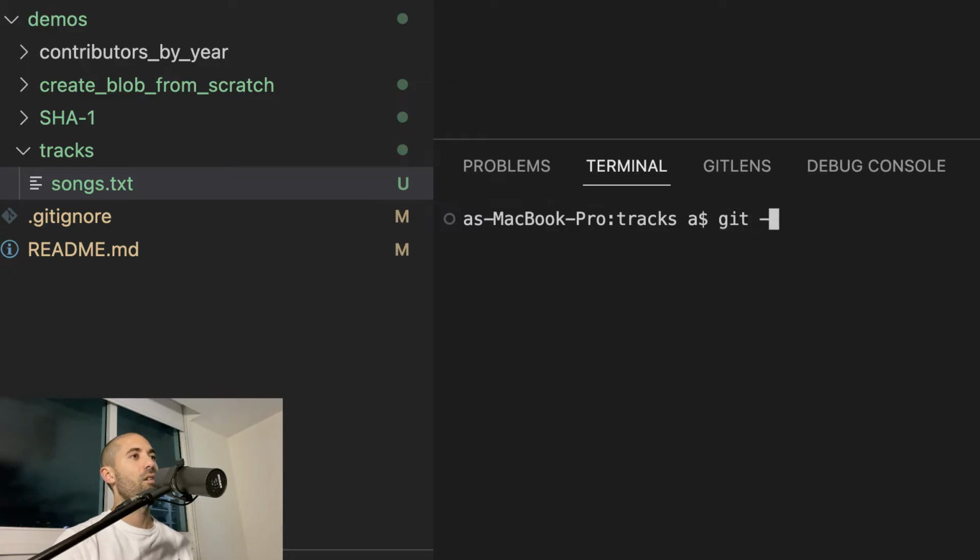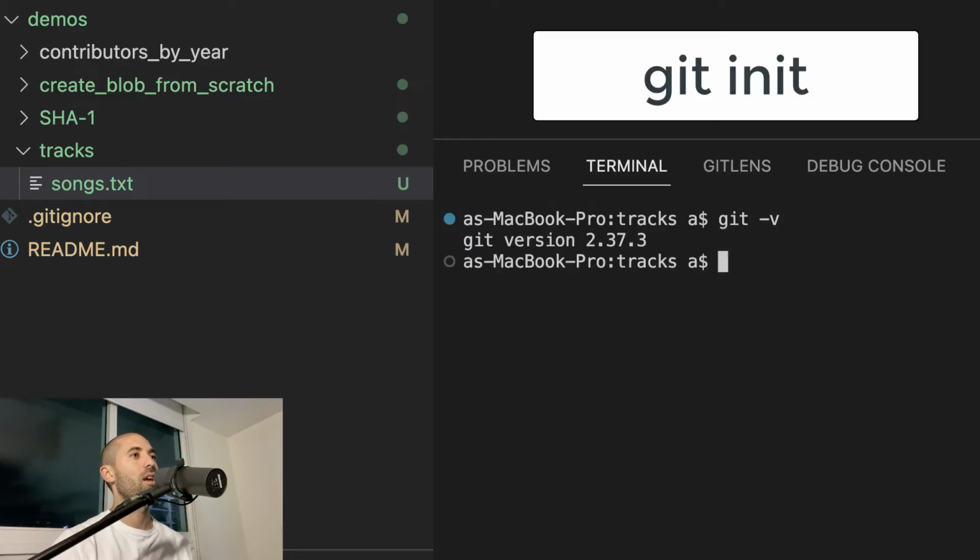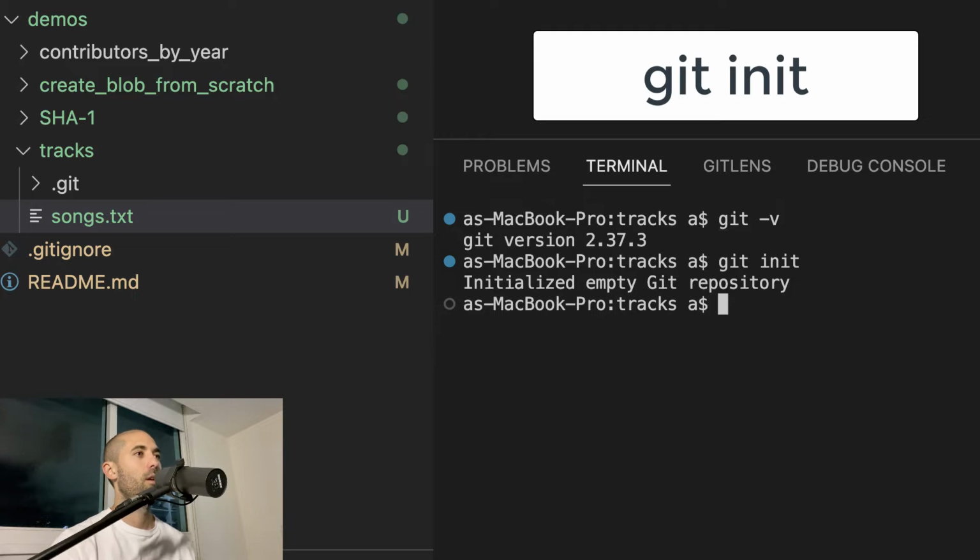Assuming we have Git installed, this is the Git command we would issue to start tracking the way this list changes over time. Now that we have issued the git init command, we can see that Git has added a .git folder to the root of our project.